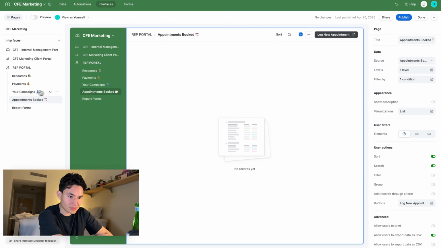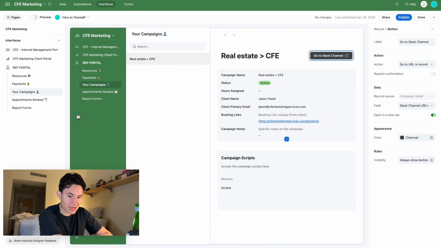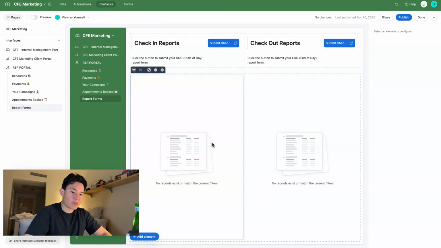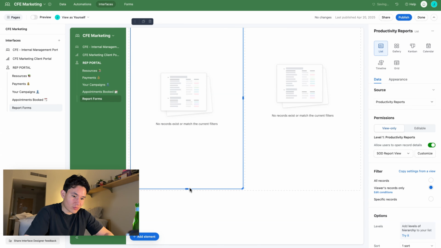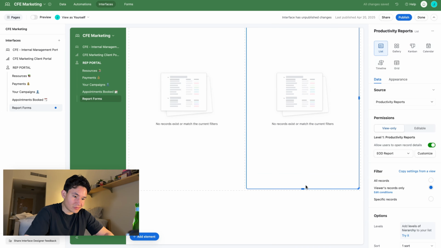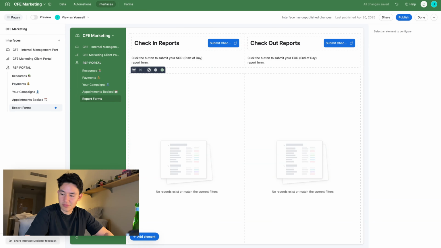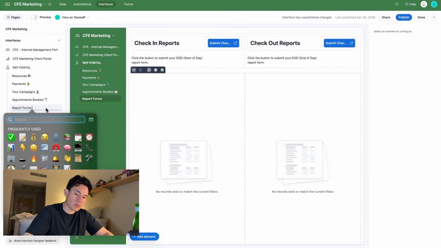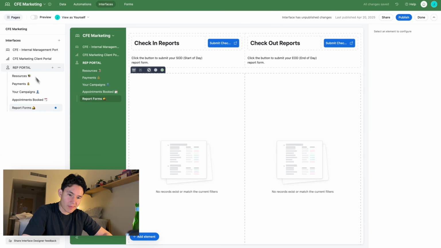And yeah, basically their campaigns, they can go to the Slack channel, etc. Now report forms. Now that we have report forms, we're just going to add some past calls. So past calls table, and that's pretty much it. Then we're just going to wrap up with the metrics and go over everything once again.